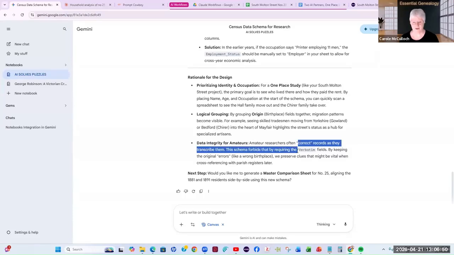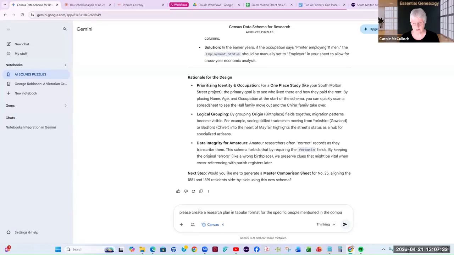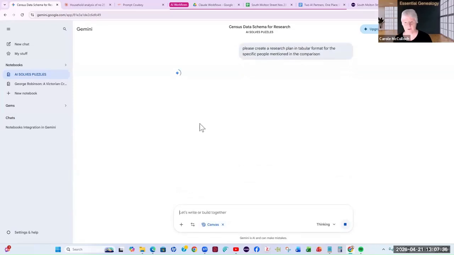We often correct records as we transcribe them, but the schema forbids that, opting for verbatim fields. It then says, would you like me to generate a master comparison sheet for number 25? But no, that's not what I want. Let's reiterate and say, please create a research plan in tabular format for the specific people mentioned in comparisons. See how it goes with that.